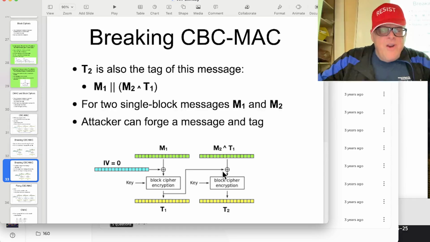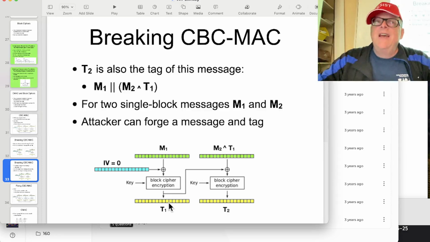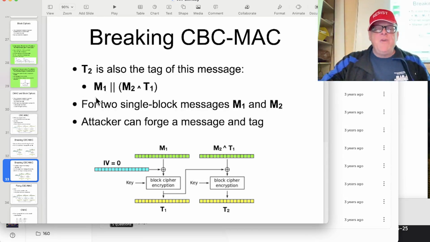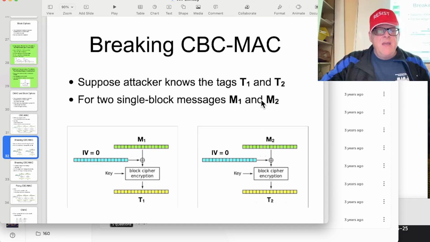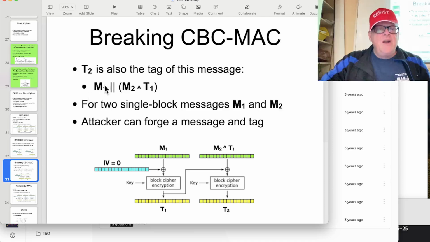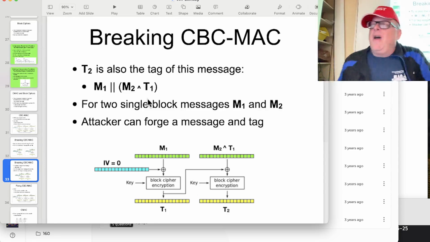This XOR function here that takes a plain text and encrypts it and XORs it with a ciphertext means this operation just connects the plain text to the ciphertext in a simple way. So there are weaknesses, just like we were talking about last time. So the tag of M2 is also the tag of M1 and M2 XORed with the tag of T1, because the XOR will undo this. So that's the problem with cipher block chaining.